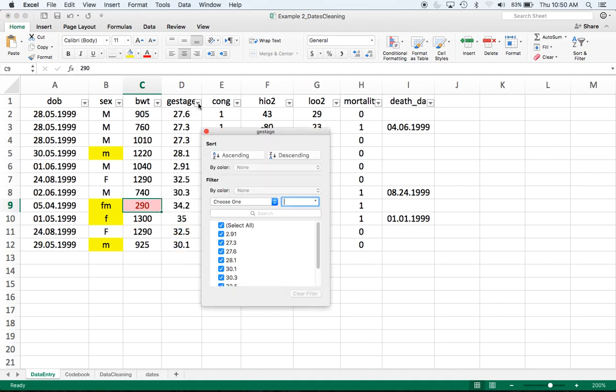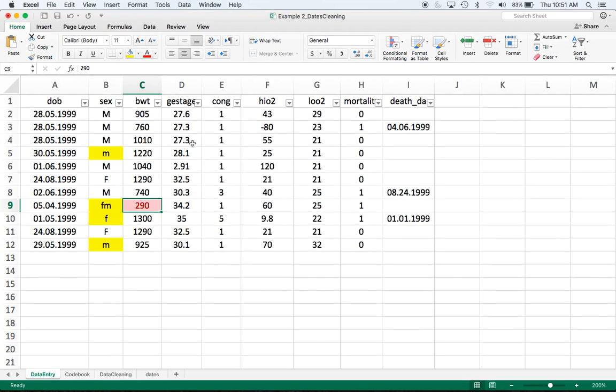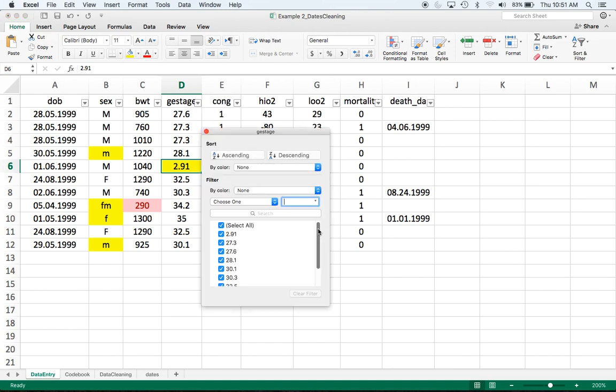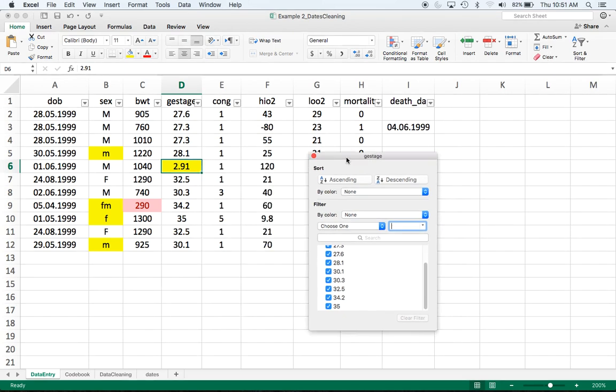So let's keep going with our filters, check the gestational ages. 2.91 is very low for a gestational age, so let's flag that one to check, because it is likely wrong. And we'll check the highest values as well. So the 27 seems okay, and 34, 35 is okay as well.